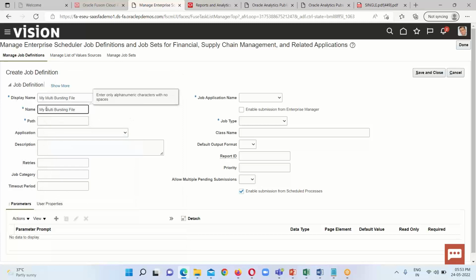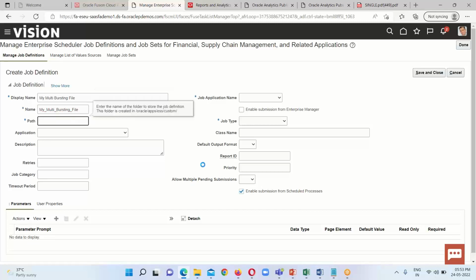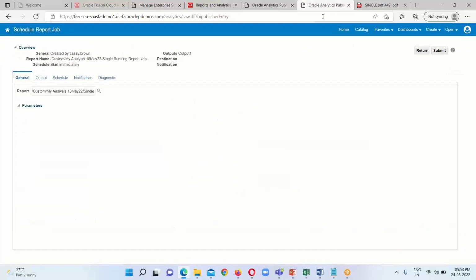also. But what we have to do, we have to remove all these spaces and put an underscore over here, as blank spaces are not acceptable over here. And under path, what path we have to provide over here, basically we have to provide our folder name, which is this one.